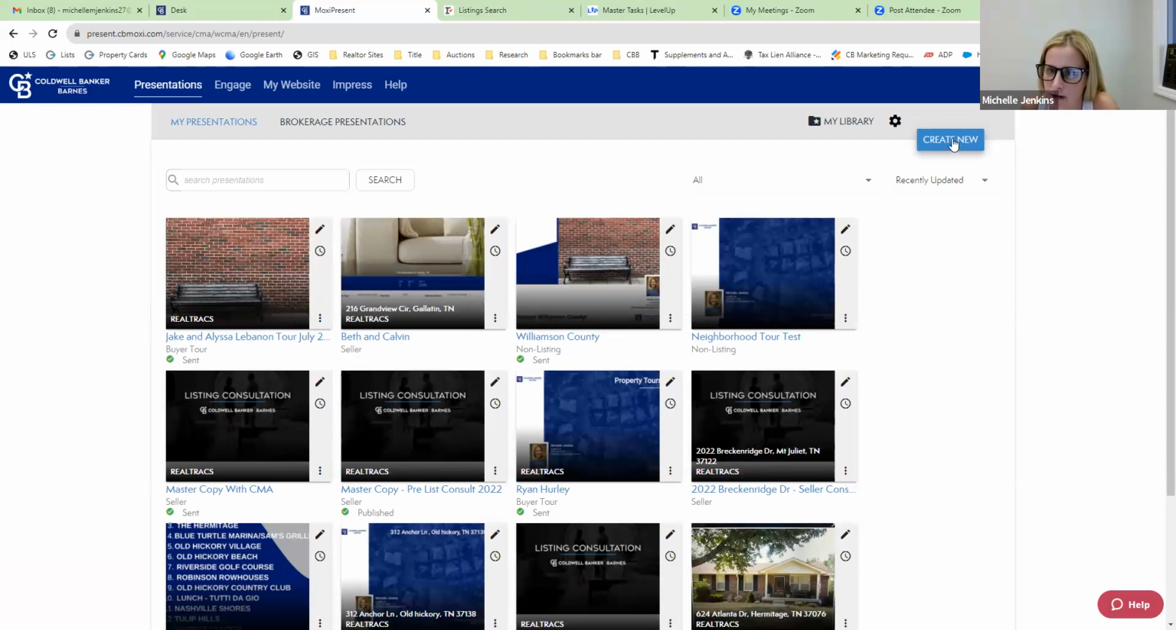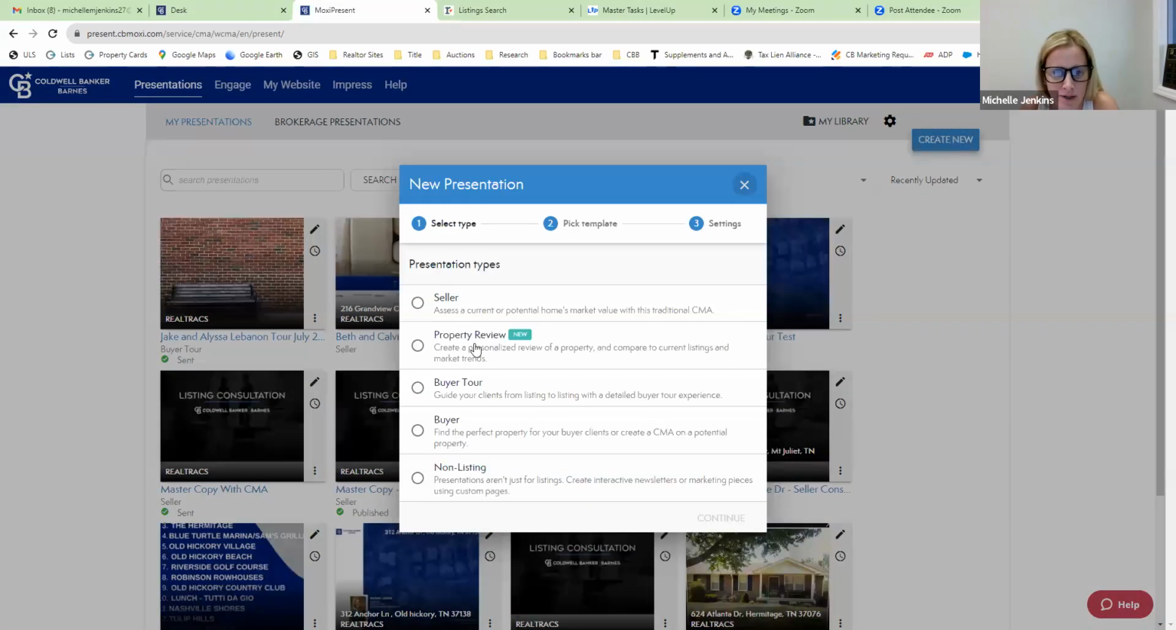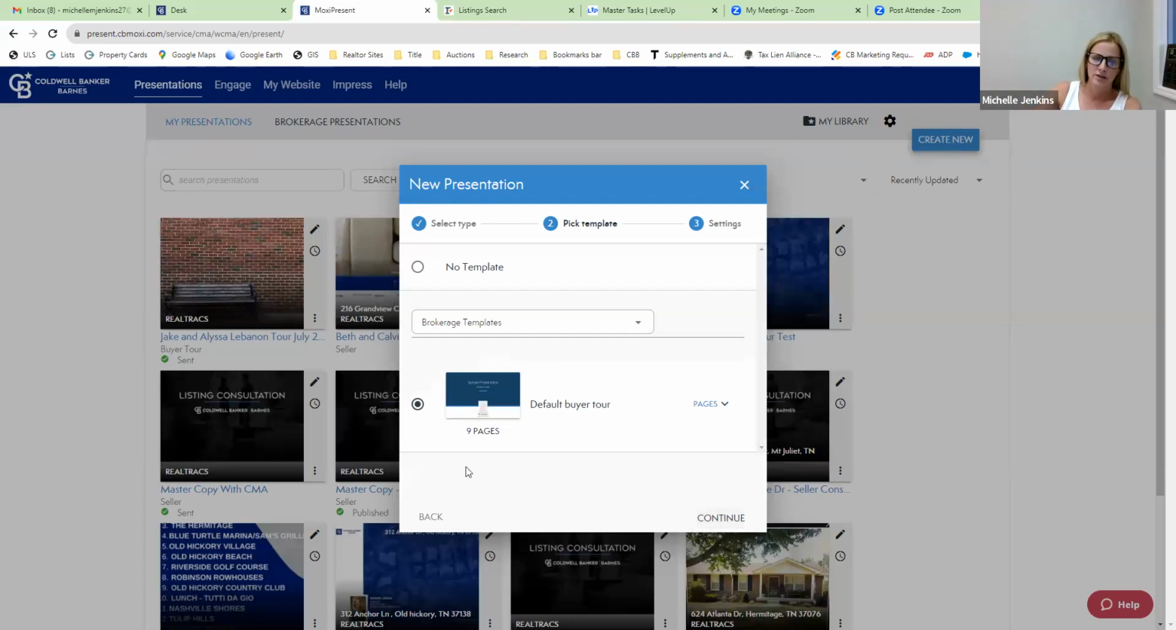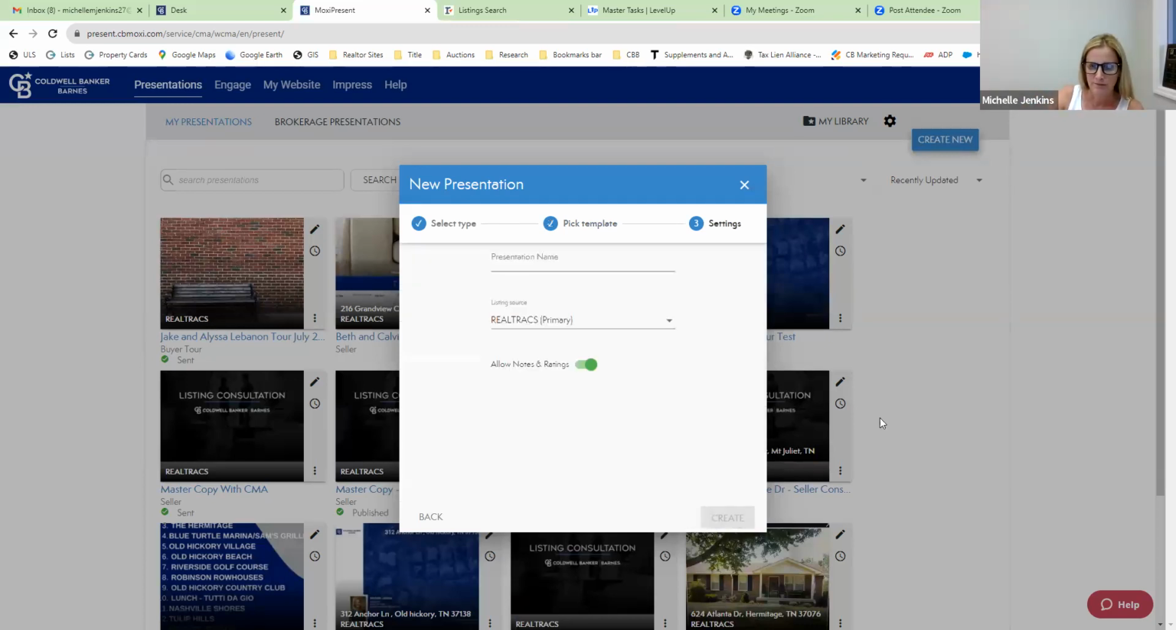So we are going to create a new one for today's purposes. So let's go to create new. See your different options. We're going to go right here to the middle and hit buyer tour. And then there's a default template that's 9 pages. That's the one we're going to use. And give it a name. So we're going to pretend Todd and Michelle are going to be looking at new houses.